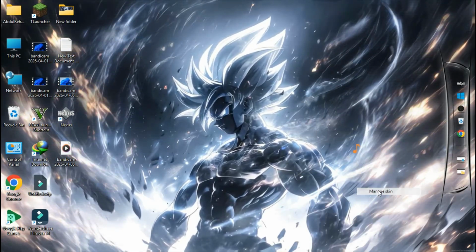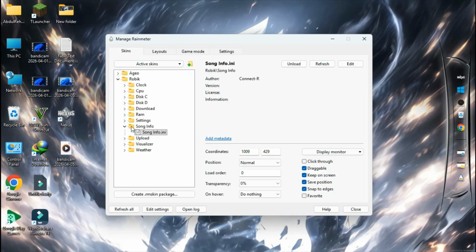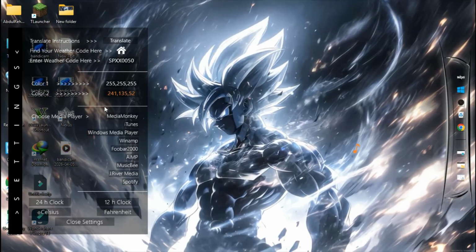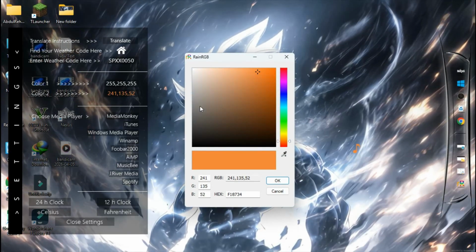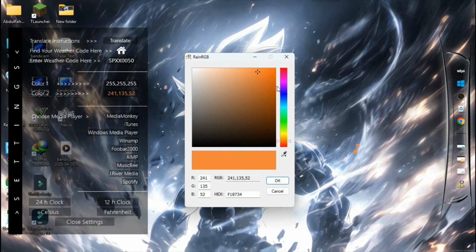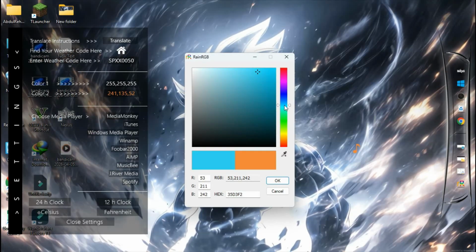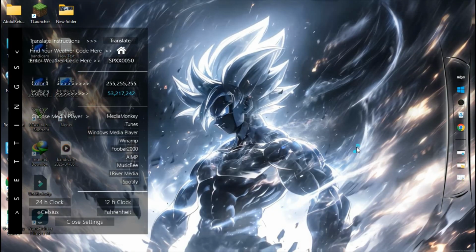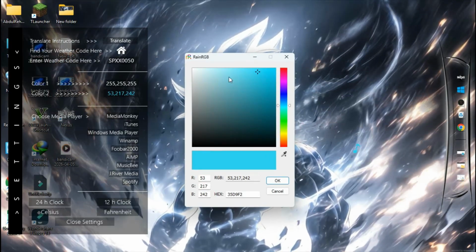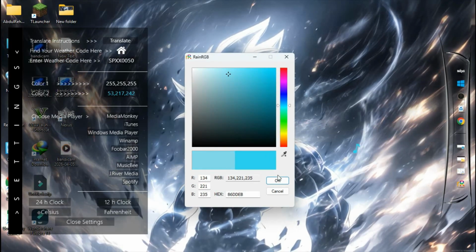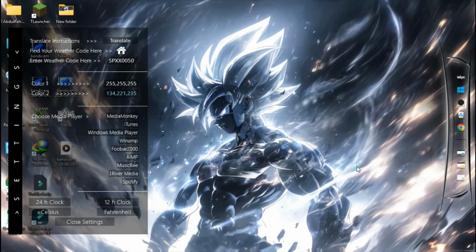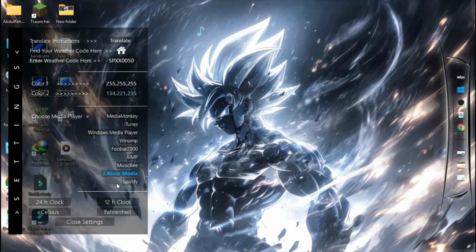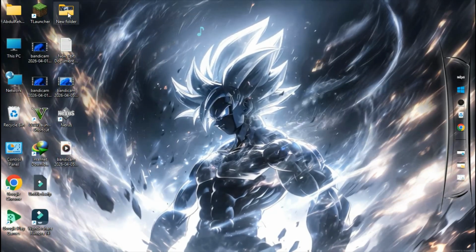Right click on it and select Manage Skin. Now double click on the settings file. From here, click on Color 2 and set the color according to your desktop theme. After that, close settings and place the widget anywhere you want.